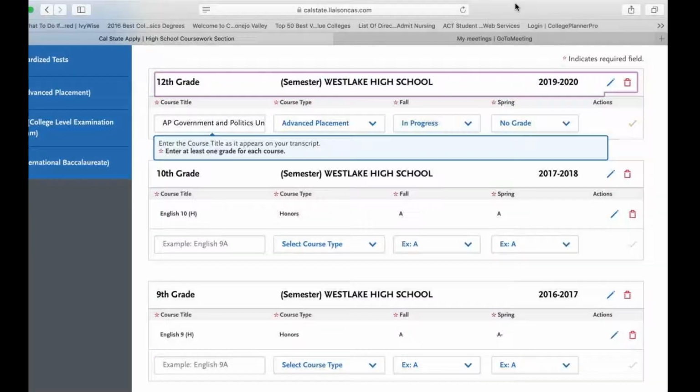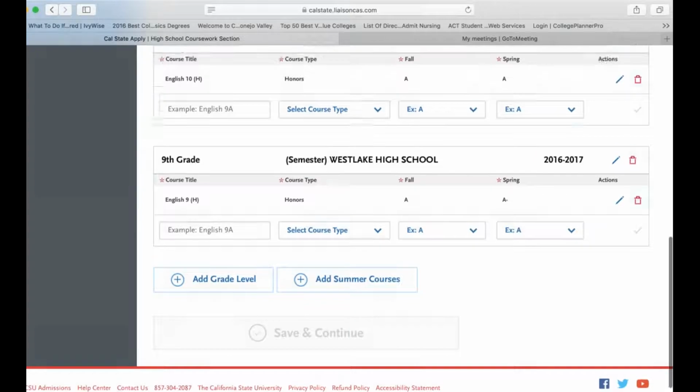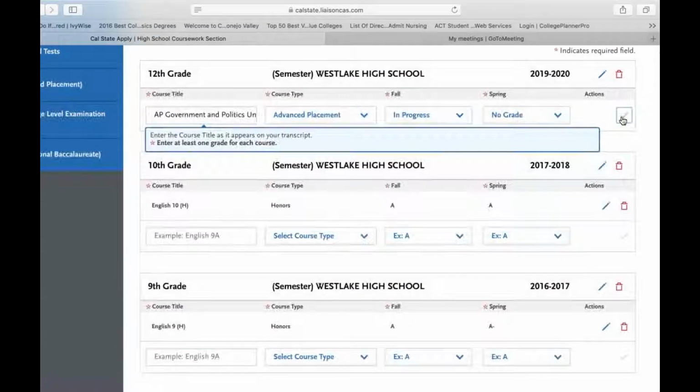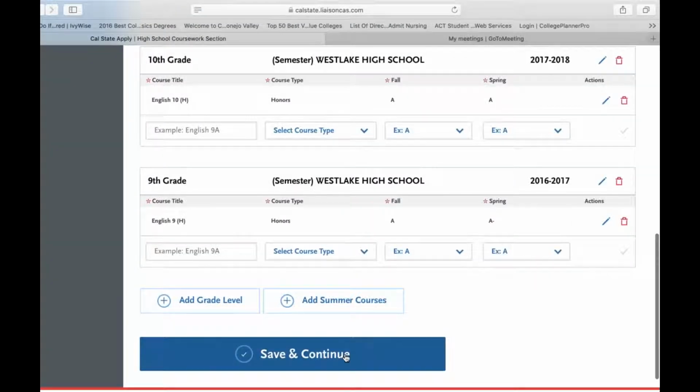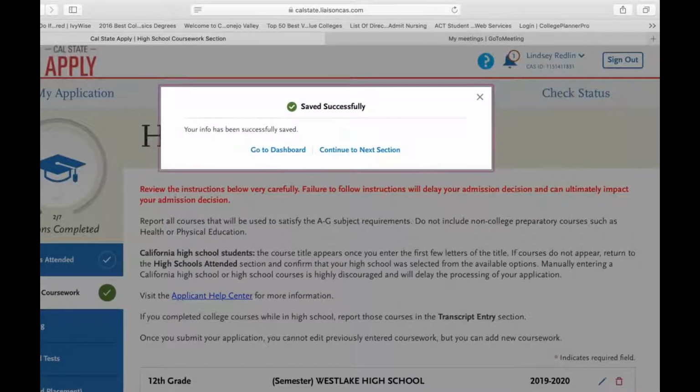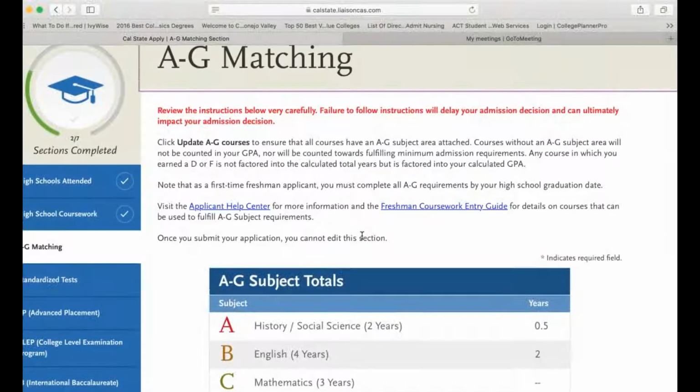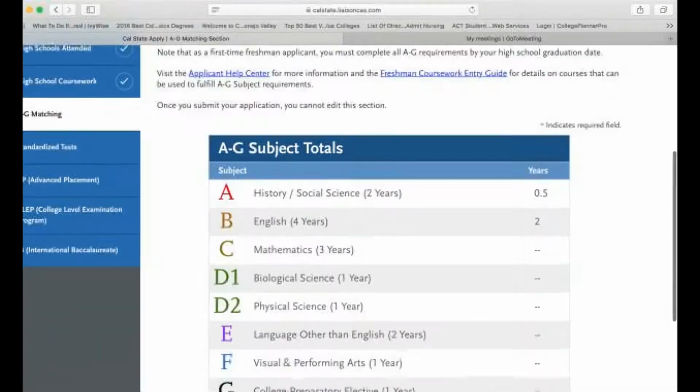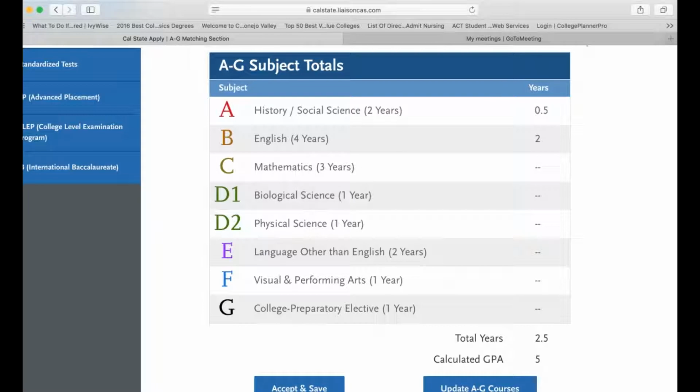So now once you've gone through and you have entered in all of your courses, check it off. We're going to get the save and continue button. Okay. As I said, I'm just putting a few in just to show you guys how to do it. Okay. And then what it's doing is it's taking us to the A through G matching. Okay. So what's important here is we want to make sure that you meet the minimum requirements that they're indicating. Okay. So for history and social science right now, it's indicating that I only have half a year. The reason for that is because all I've done is put in AP government for fall semester. But then it is indicating that I have 2 years for English because I did put in 9th and 10th grade English.